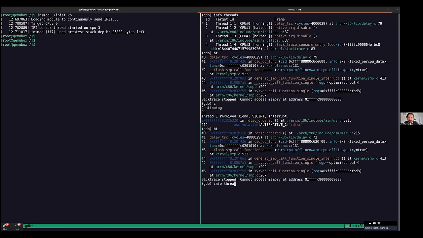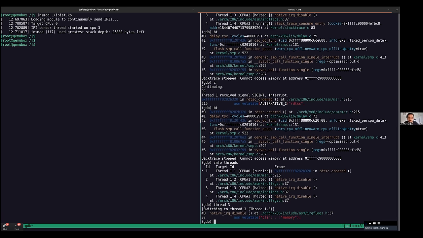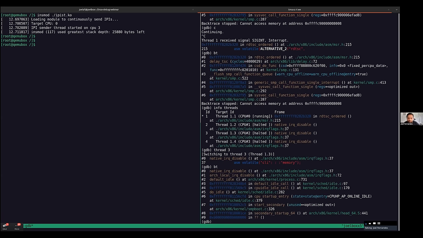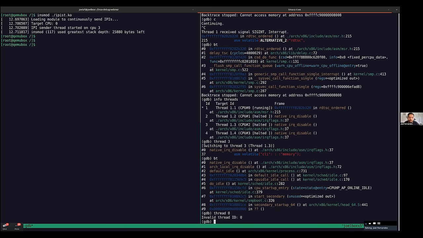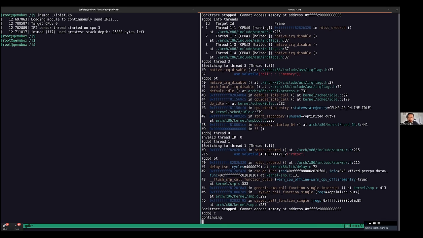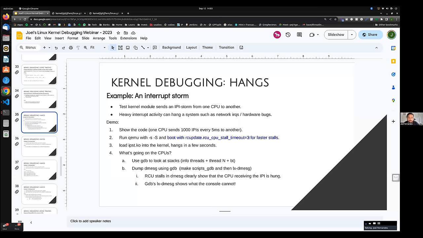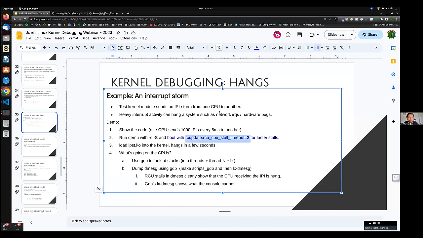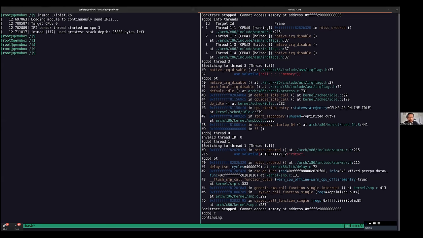Like if you look at some of the other CPUs, if I switch to CPU 2, it's going to show that we are in the idle loop, right? But CPU 0 is never going to go idle because my kernel module is giving it a hard time. Okay, so now I'm going to continue. And eventually we will see RCU stalls showing up. I could have accelerated the RCU stalls, but RCU stalls are basically this issue where RCU is not able to make progress because some CPU is locked up. And it takes like 20, 30 seconds to happen, but there's a way to accelerate it by telling RCU to reduce its stall timeout.